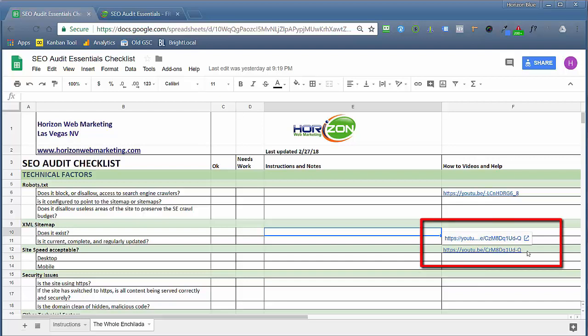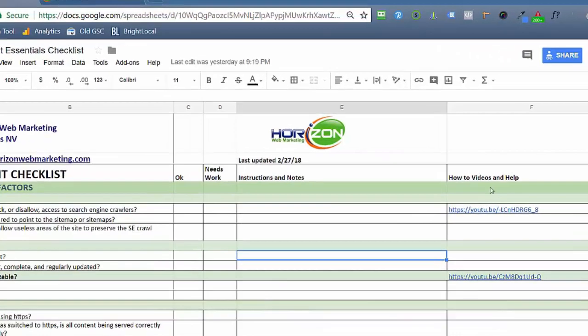The one thing that I want to say about this is that this is a living document. In other words, it's going to change as we produce new tutorials, new how-to guides. We're going to be putting a link generally to a video over here in column F. Even after you download this document, you have access to come back. It's been shared with you as someone who's trusted us with your email address, so you'll be able to come back to it from time to time and see if we've updated it.